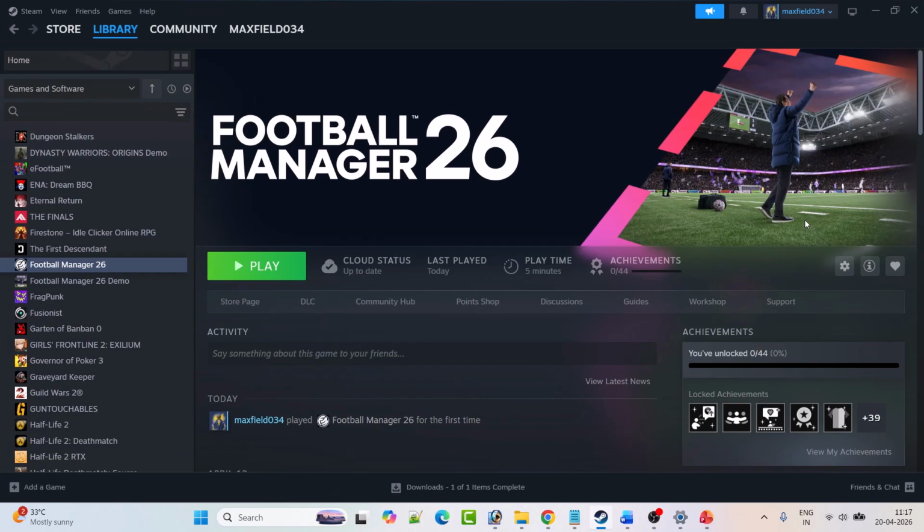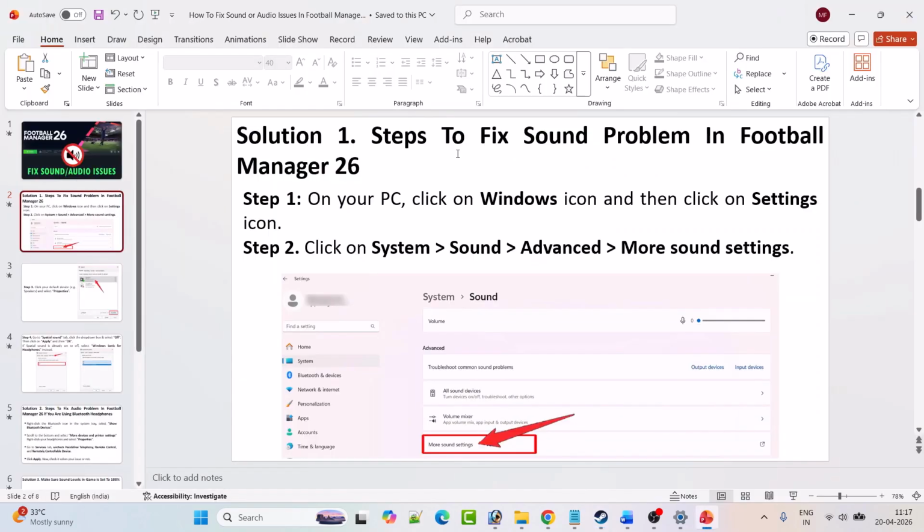In this video tutorial, I will show you how to fix sound or audio problems in the game Football Manager 26. So here follow the fixes. Solution 1 is steps to fix sound problem in Football Manager 26.